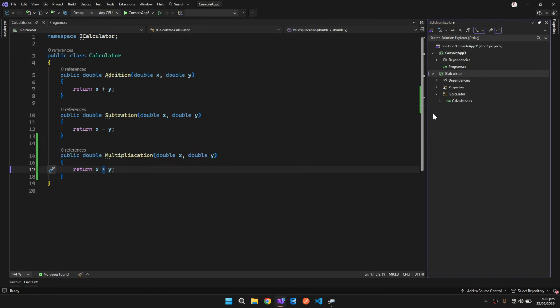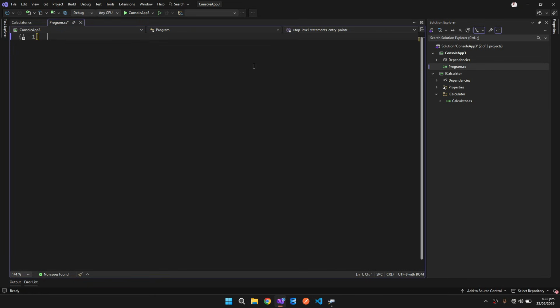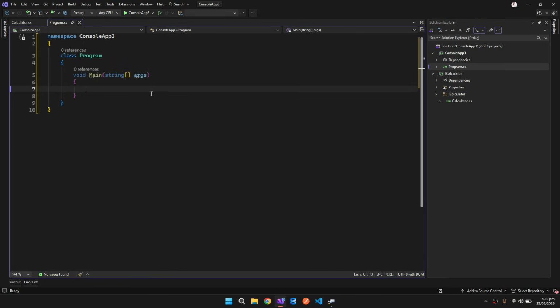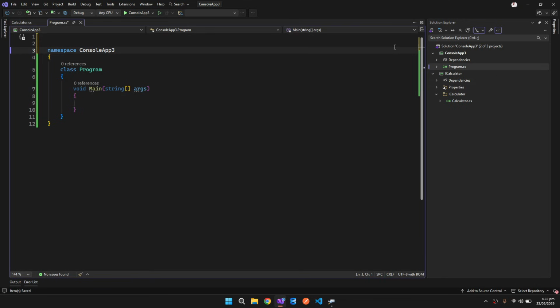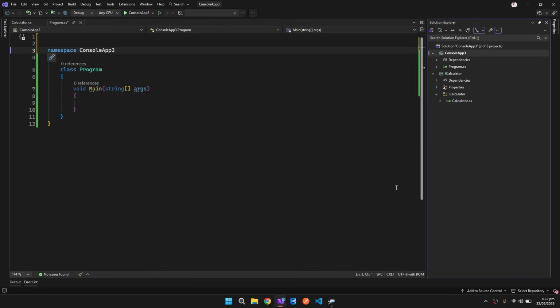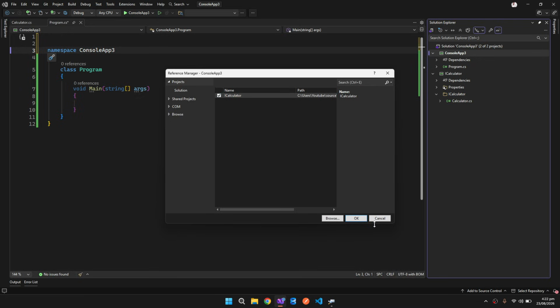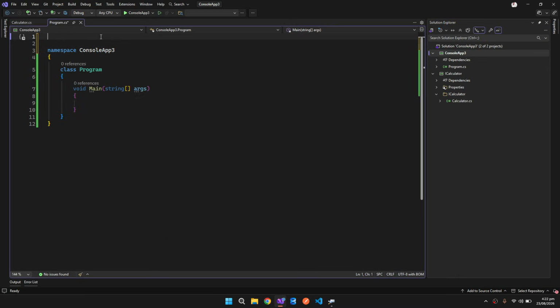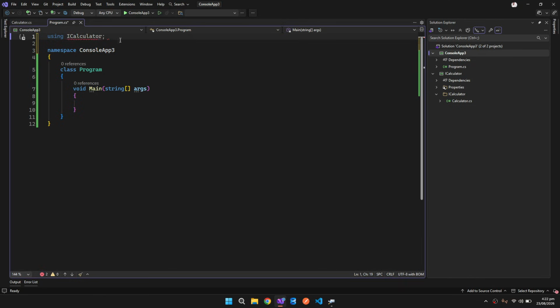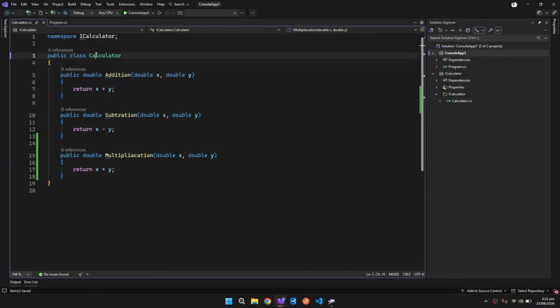Or if you want to use it directly, you can come to the new application, namespace, and inside it we can use the class, but we also have to add it as a project reference. So ICalculator reference, then add the reference using the using keyword, ICalculator. Now we can use the class inside it.